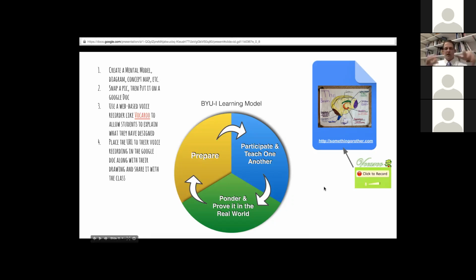So technology, we've always asked students to draw and to give insight to their thinking. Now we have the opportunity to record their voice, have them explain that, and then to share that with the class or with people around the world.